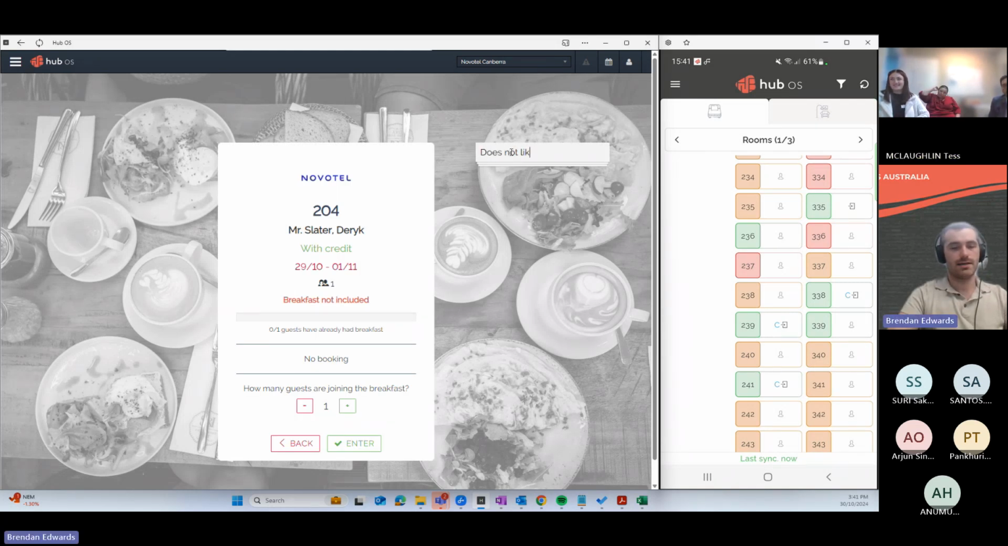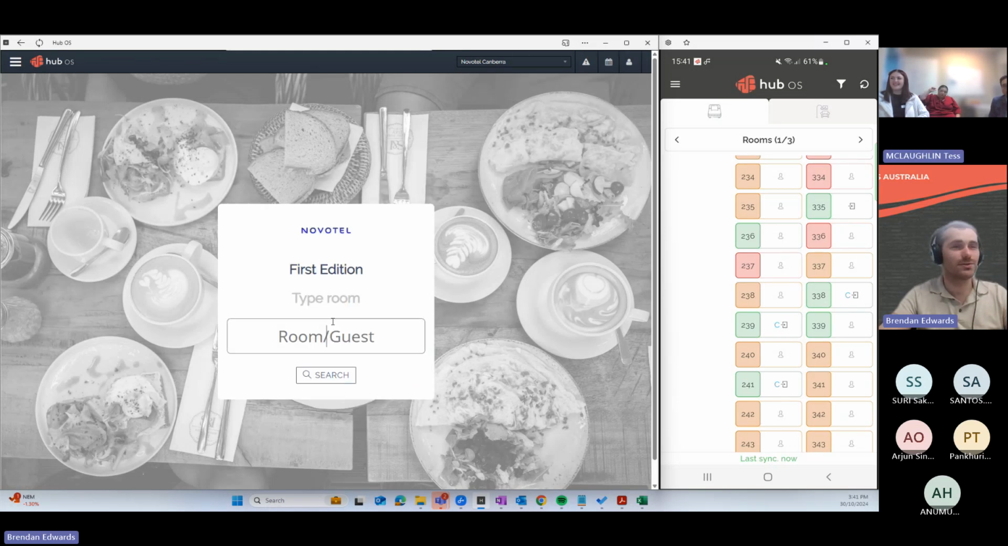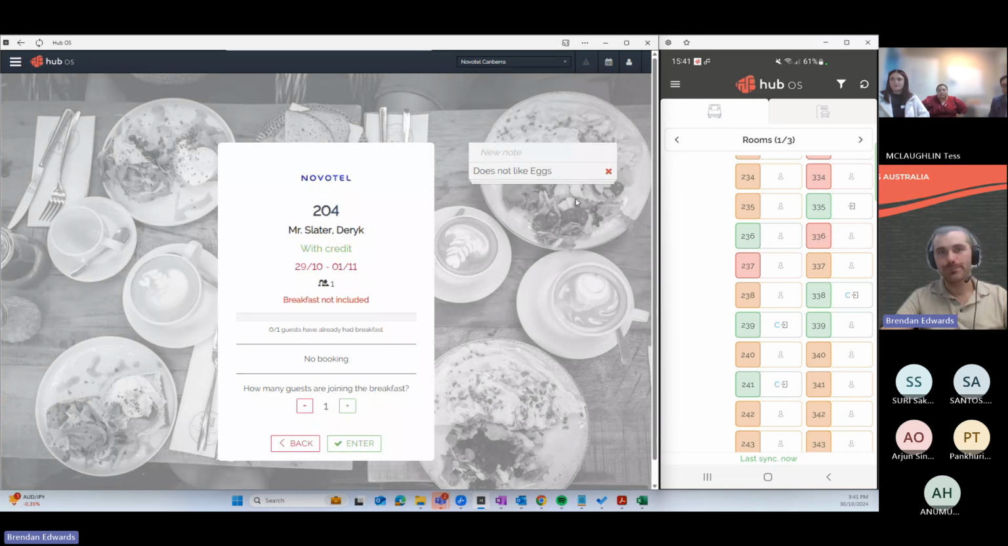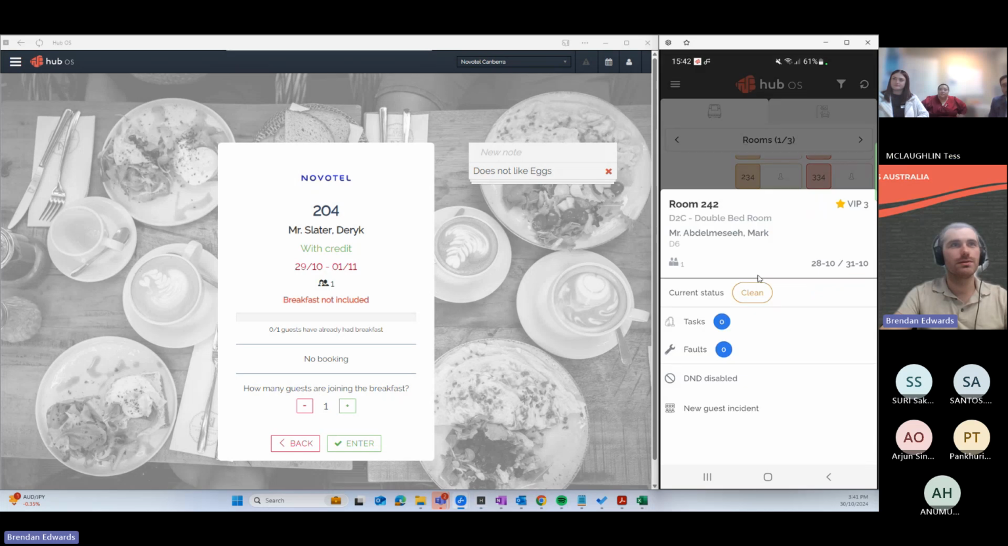Does not like eggs. Yeah. Okay. So when we go back, diabetic. Yeah, of course, I didn't say that. Anything. When we go back, we can see it's still in there. Okay. Awesome. What I wanted to show was probably not going to show because it's not breakfast time.